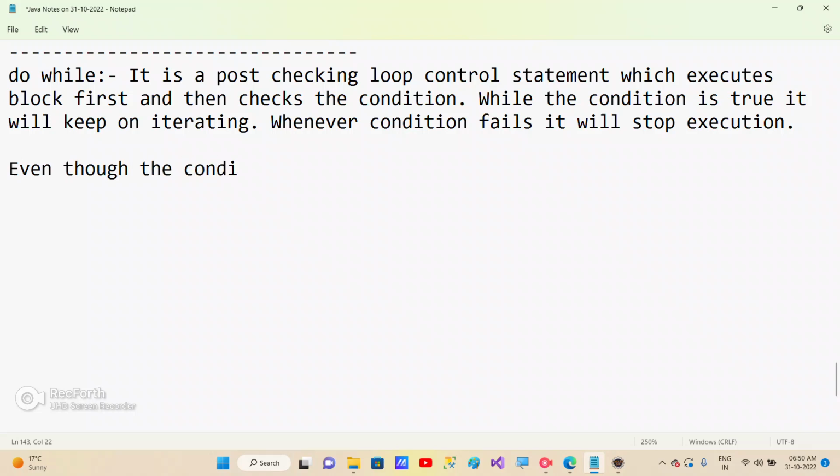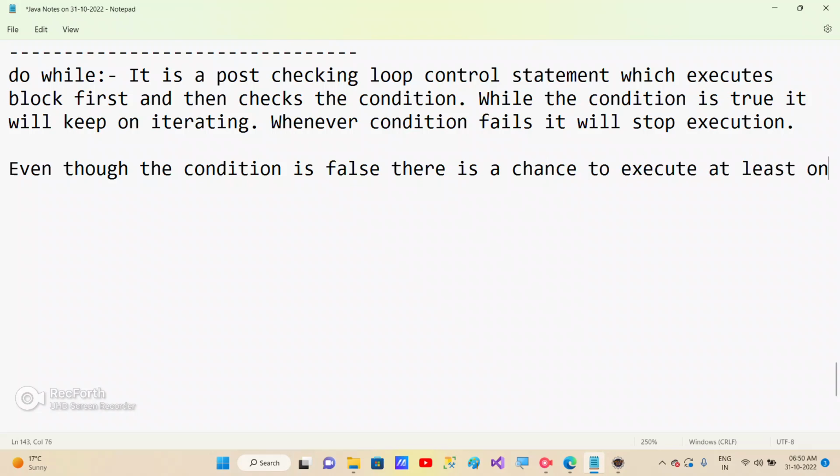This is the important line, guys. Second paragraph: even though the condition is false, there is a chance to execute at least once in do while. At least once means the first iteration will be executed at any cost, whether the condition is true or false. That is the behavior of do while. Coming to the while loop, there is no chance. If the condition is true, then only it will execute, because it is a pre-checking. And coming to do while, it is a post-checking.